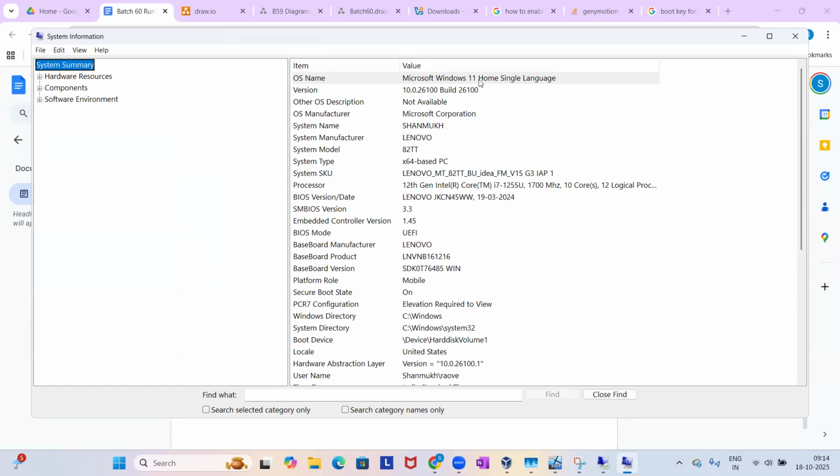Okay, sometimes 11 Home will work. Shanmukh, you are having 11 Home. How come you are able to connect? Yes, sometimes 11 Home will work, but 10 Home will not work. If you see 10 Home, the RDP feature is not there. Okay, clear guys?